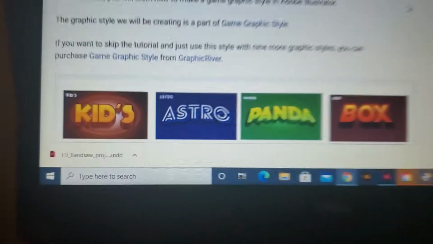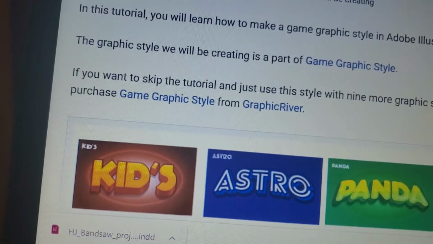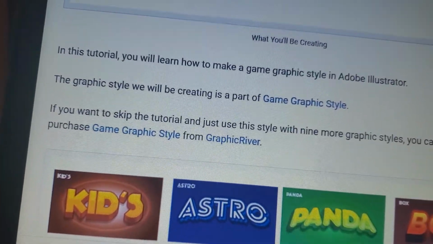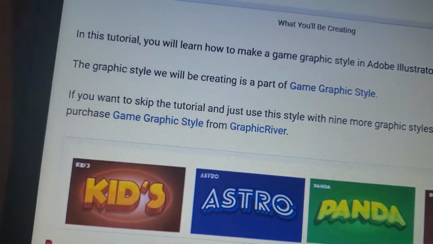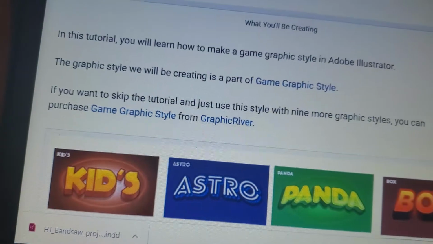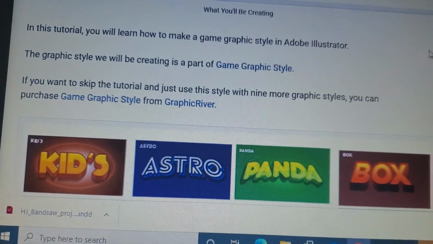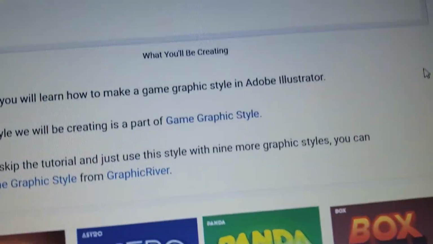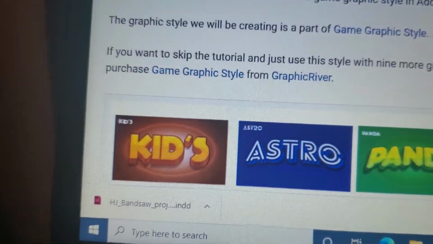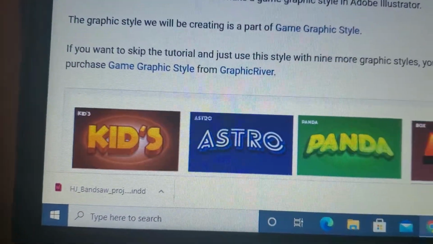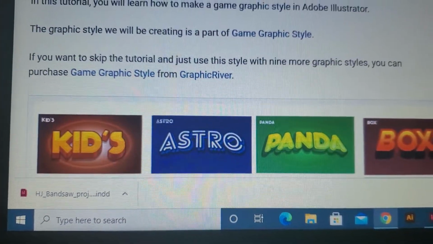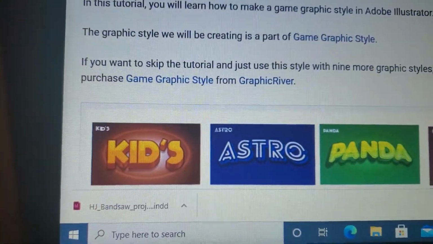Guys, I've witnessed the most confusing three sentences on a website. Okay. In this tutorial, you will learn how to make game graphic style in Adobe Illustrator. The graphic style will be grading. Creating is part of the game graphic style. Whoa, no way. And then, you want to skip the tutorial and just use this style with 9 more graphic styles you can purchase.